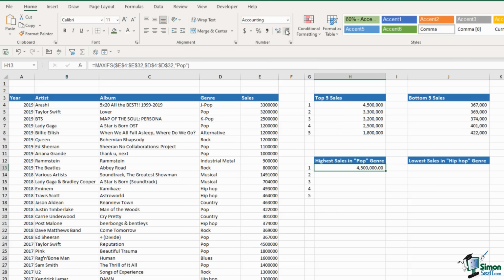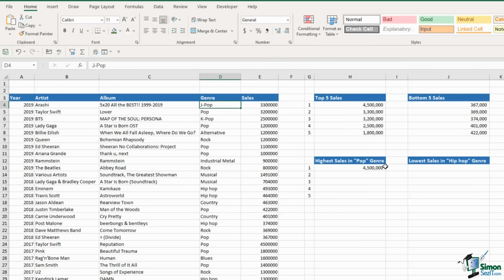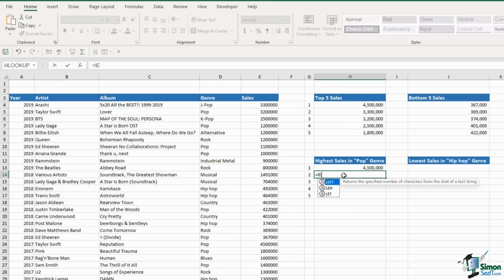So let's apply the same formatting. And if I take a quick look, 4,500, well, I can see that sitting just there, and yes, that is in the pop genre. Now, if I want to find out the second largest, third largest, fourth and fifth in the pop genre, I could use large in a slightly different way.